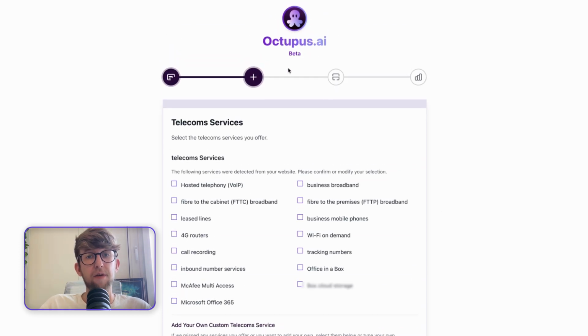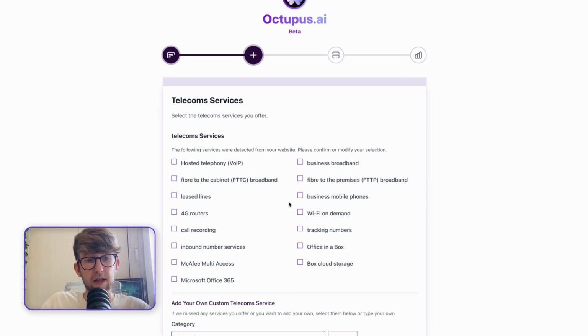Now that's sorted, it's going to take you through to actually select the services that you want to do posts on. So you might offer more than what you want to actually promote. That's where it pulls through everything that it believes that you offer, and then you can tick the ones that you want to do posts on.